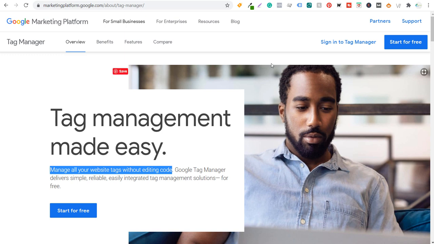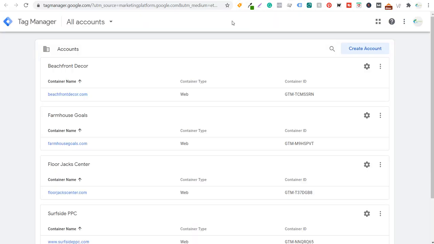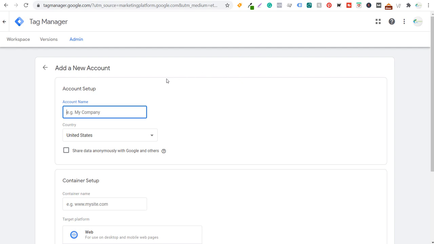So we're going to click on Sign into Tag Manager since I have an account already. And for me, it's going to open up a page that looks like this. You can see I already have all my different accounts set up here. So what we want to do is create a new account. For account name, I'm going to be doing this for my website, wickerguide.com, so I'm just going to name the account wickerguide.